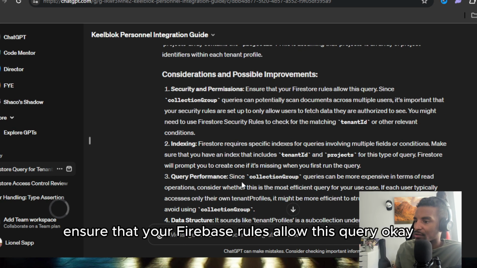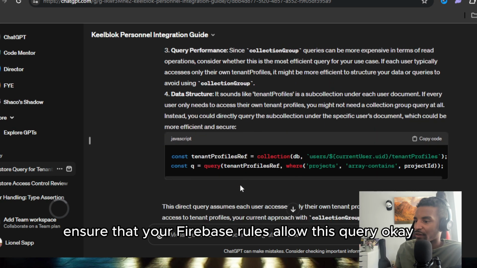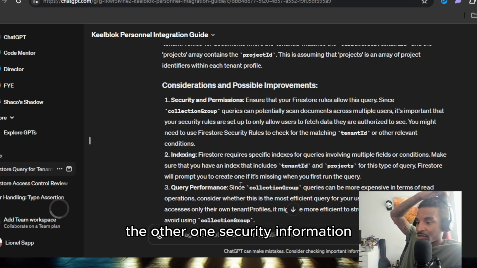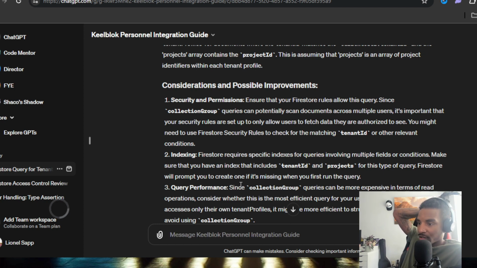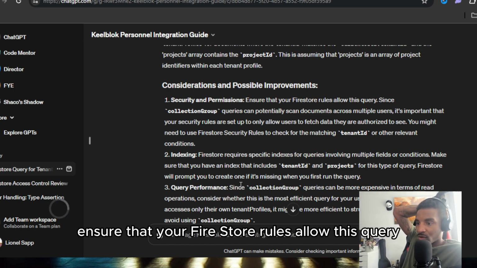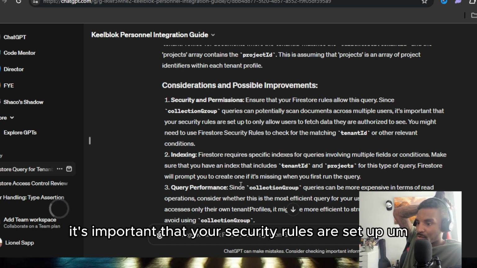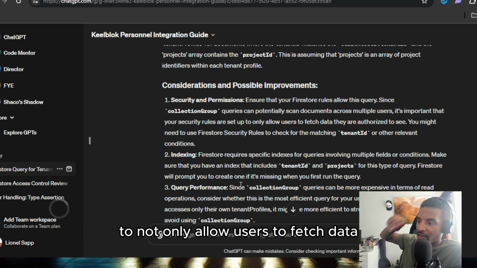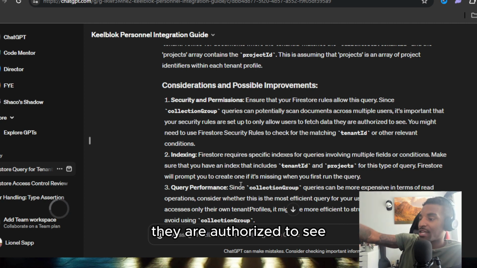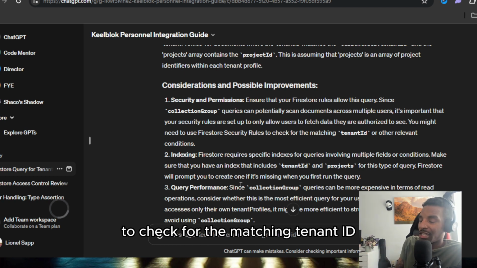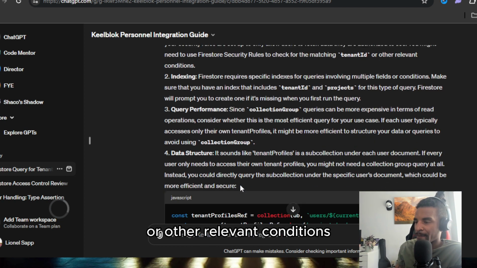Ensure that your Firebase rules allow this query. Okay, that's the next question. That's what we asked the other one. Security and permissions, blah, blah, blah. Ensure that your Firestore rules allow this query. Since collection group queries can potentially scan documents across multiple users, it's important that your security rules are set up to only allow users to fetch data they are authorized to see. You might need to use Firestore security rules to check for the matching tenant ID or other relevant conditions.